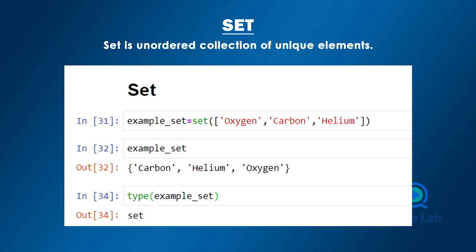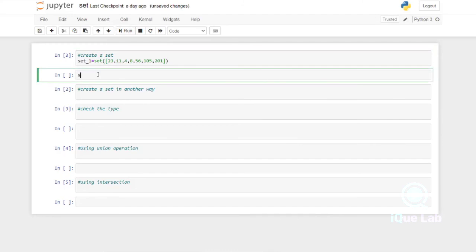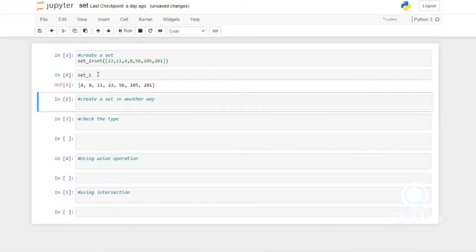Now let's move on to the video. Let's create our first set. Here I am giving its name as set1. We can create a set in two ways. Let's see the first method. You can use the set function to create a set like in the example. Now let's view the set elements. These are the elements present in our set.